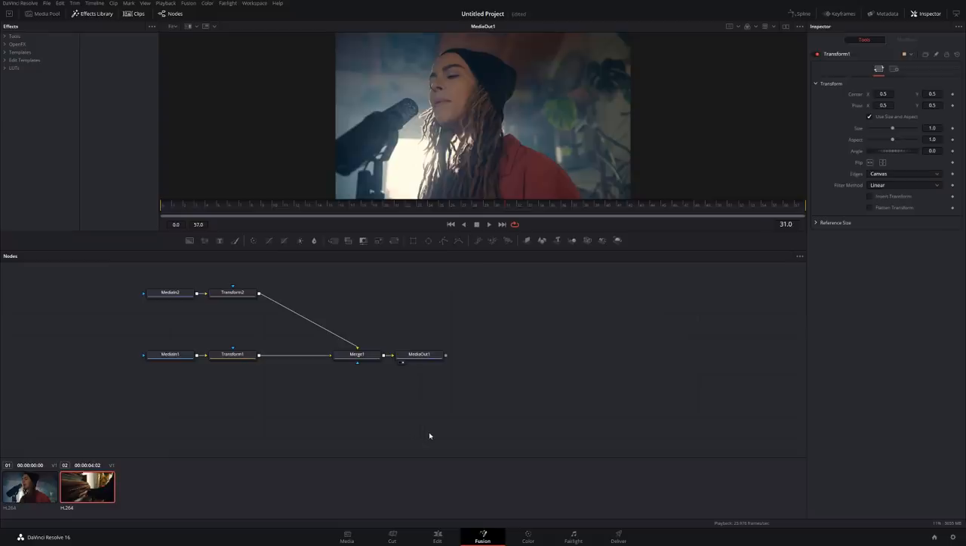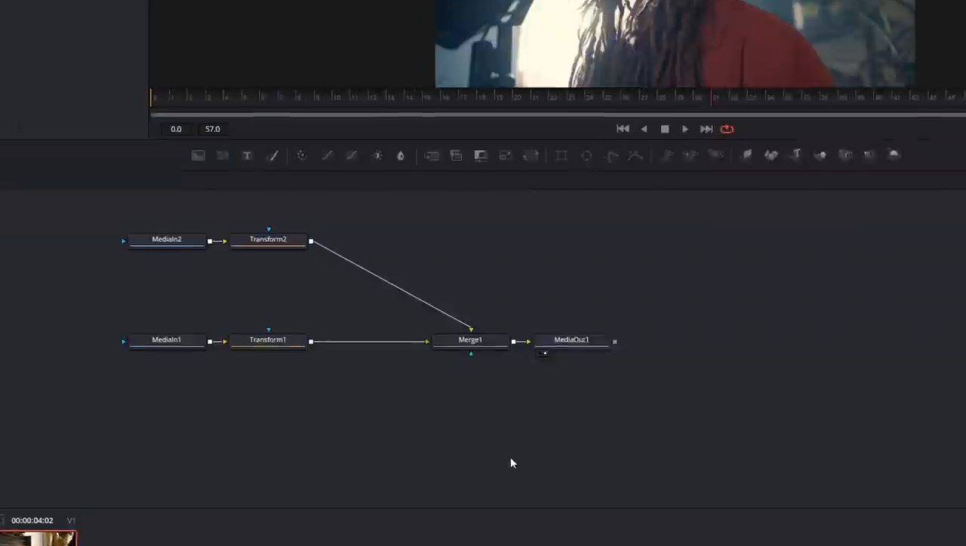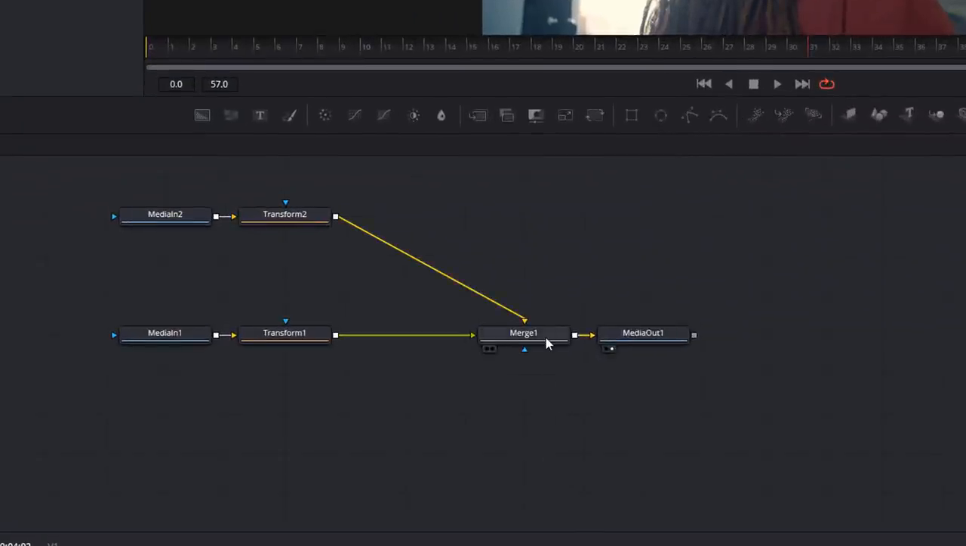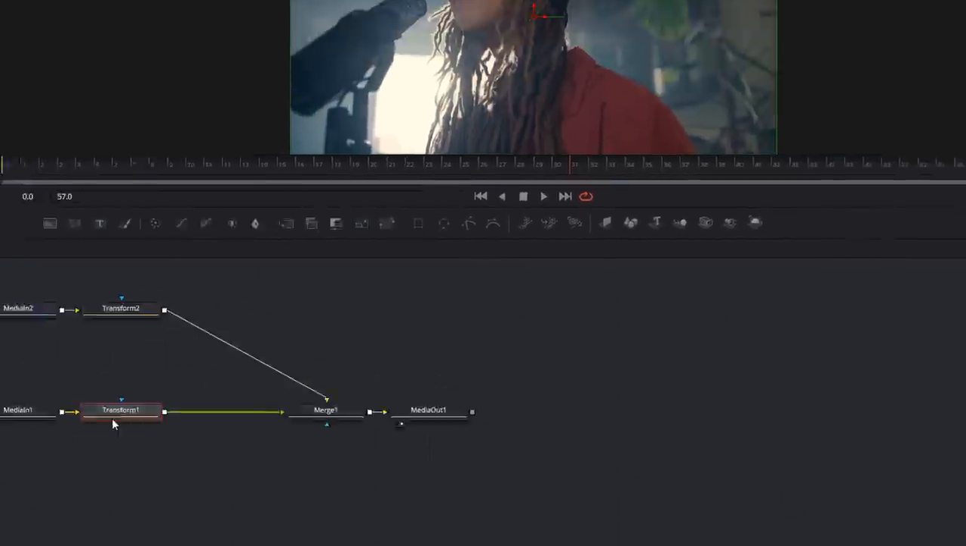So here's one final example for you. I've set up another transition here and I've added a couple of nodes. We've got a merge node and then two transform nodes, and what we want to do is create a simple whip transition. So I'm going to select my transform one, which is on my media in one node.